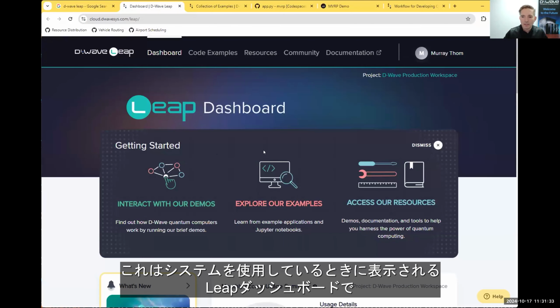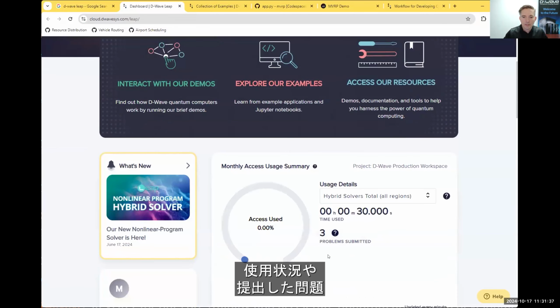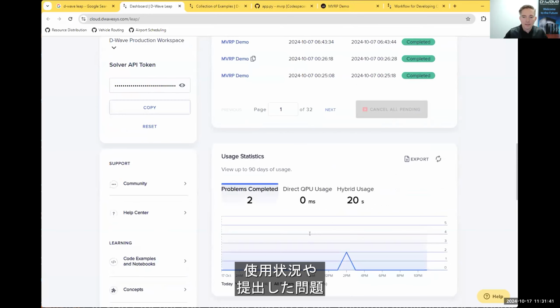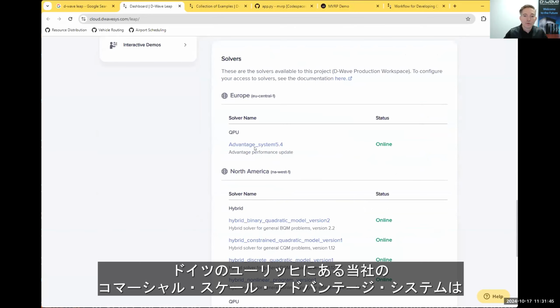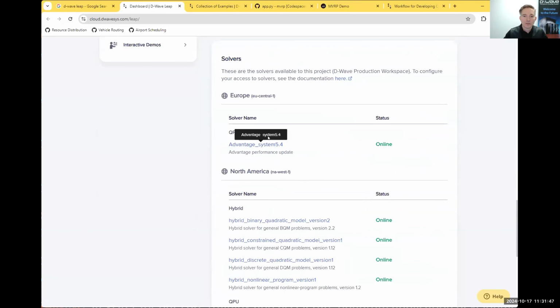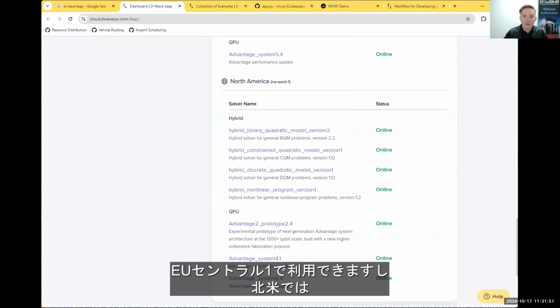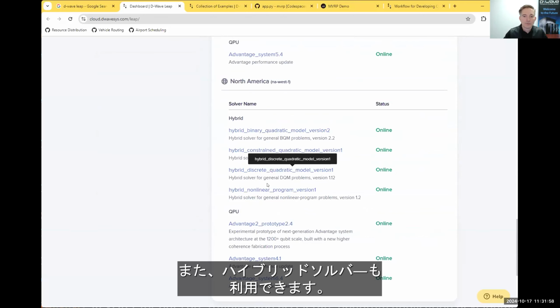This is the Leap dashboard that shows up as you're using the system, showing your usage and the problems that you've been submitting, as well as the solvers that are available to you. Our commercial-scale Advantage system, which is in Jülich, Germany, is available on EU Central 1. And then in North America, the systems that are in Los Angeles and also in Vancouver, as well as the suite of hybrid solvers that are available to you.